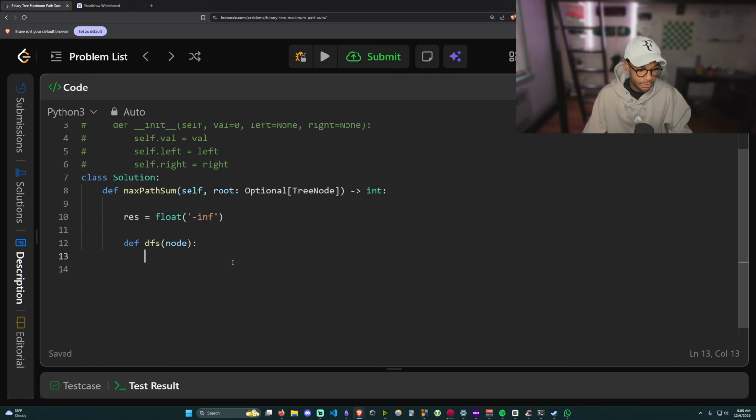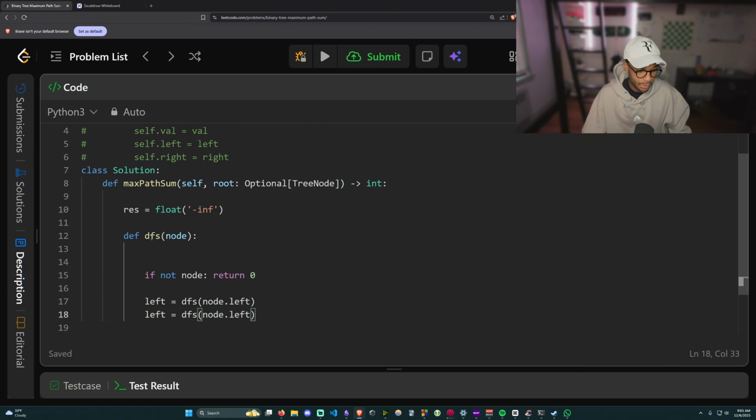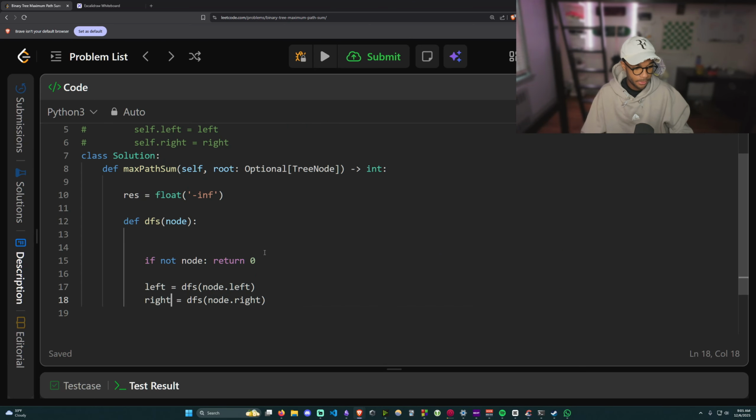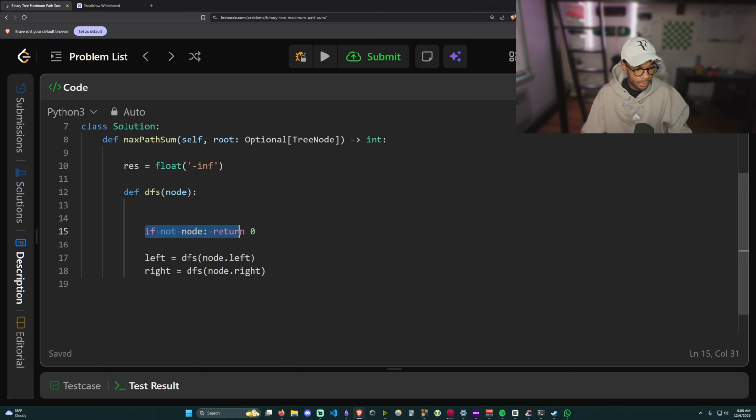Next, we want to create our base case because this is a recursive function. So we say, all right, if not node, return 0. Left equals DFS node dot left. And whatever we do to the left side, we have to do to the right side, right? So if we don't hit a node, we return 0. We store the left-hand subtree in a variable called left and the right-hand subtree in a variable called right.